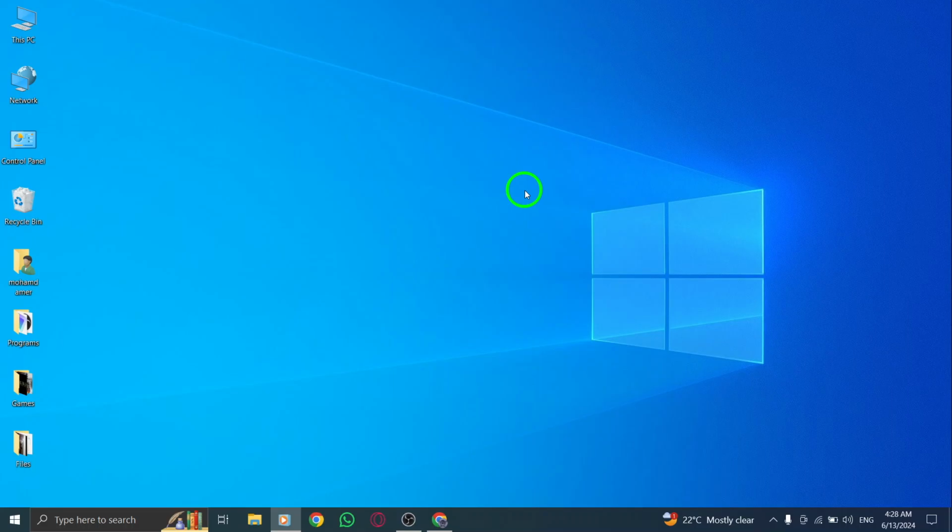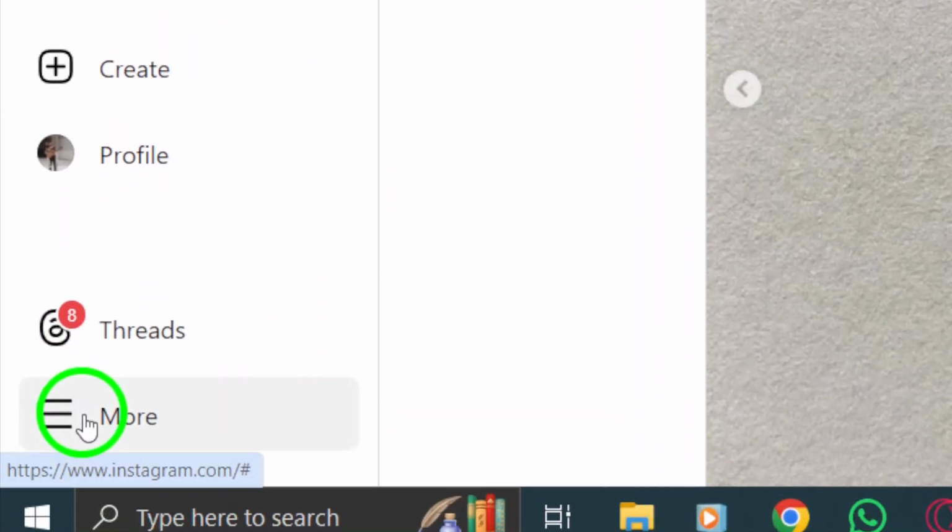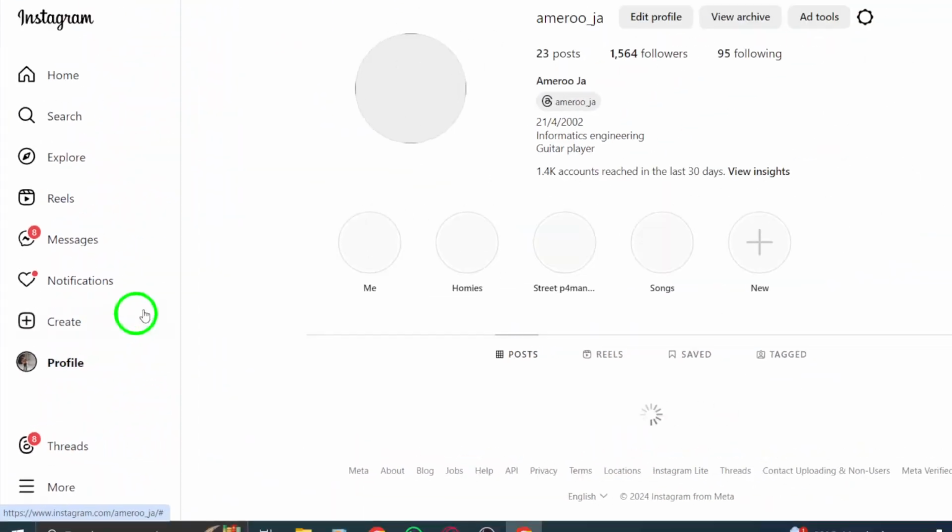First, open your Instagram account on your computer. Once you're logged in, look to the bottom left corner of the screen where your profile photo is displayed. Click on your profile photo to access your profile page.